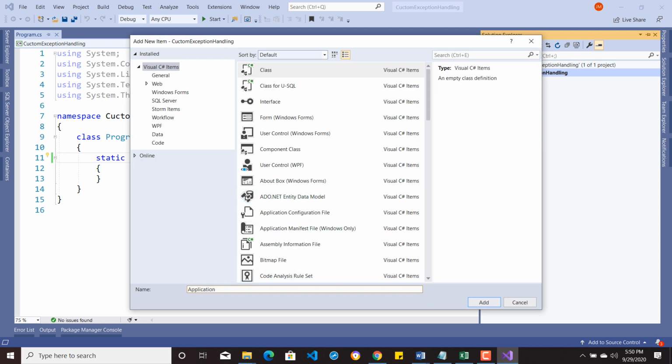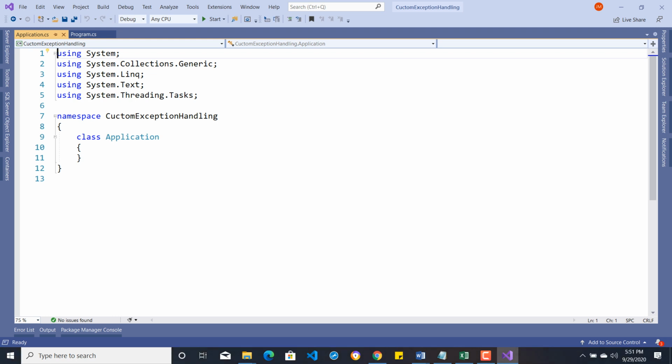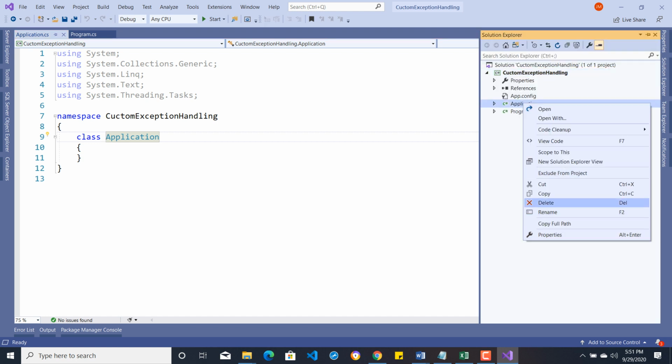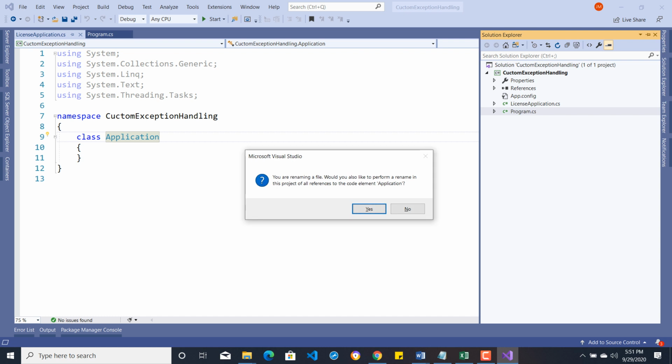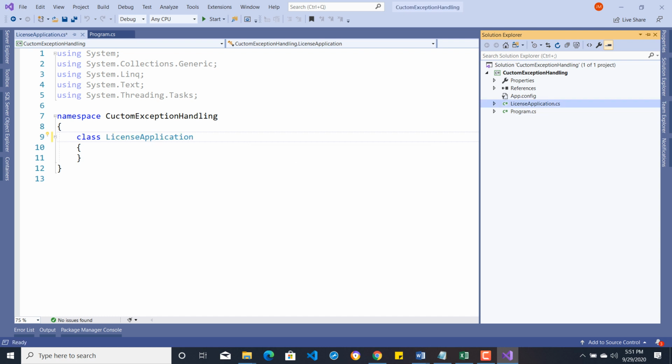Now, this could be any kind of application. Maybe it's a driver's license application, maybe it's your insurance application, etc. For example, let me say this is your driver license application. So, license application class, and I just renamed it.